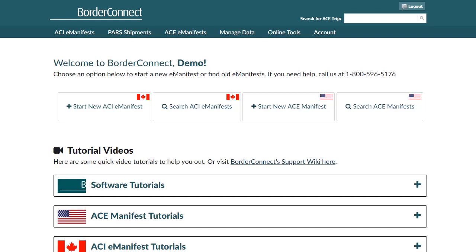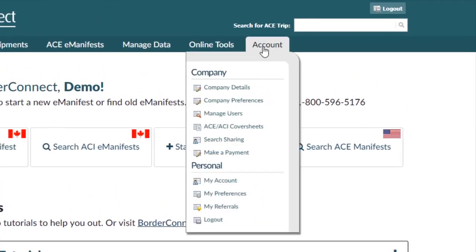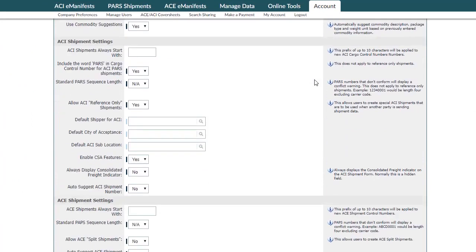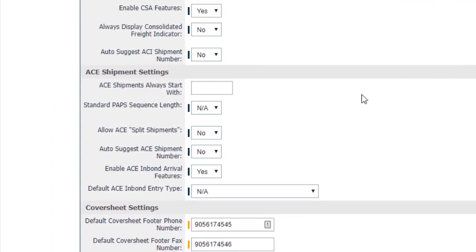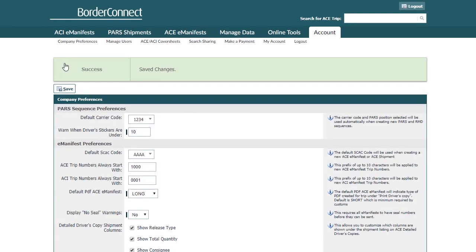To start, you'll need to enable the split shipment option on the Company Preferences page. To do this, navigate to the top right under the Account menu option and click Company Preferences. Once on the Company Preferences page, navigate down to the option Allow ACE Split Shipments and select Yes. Then, navigate to the top left and click Save. Your company will now have the ability to process split shipments in ACE.